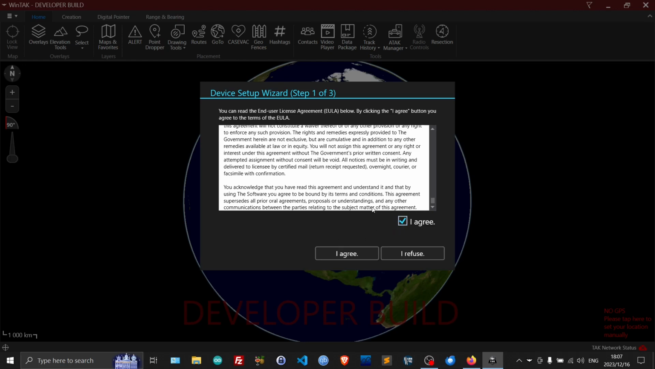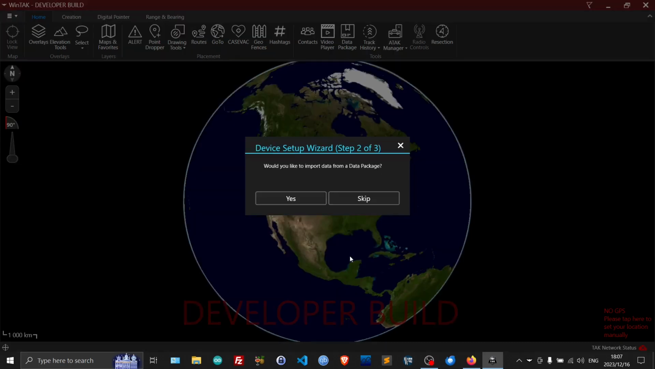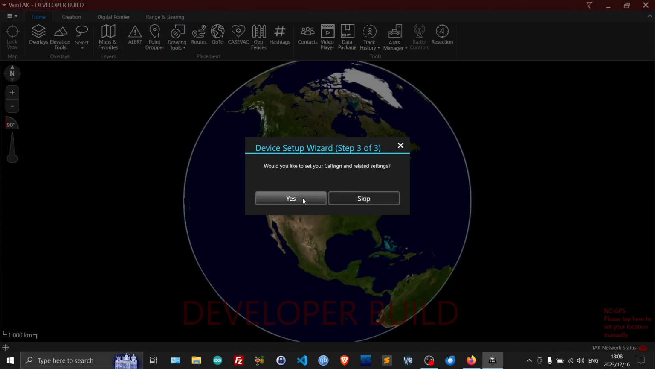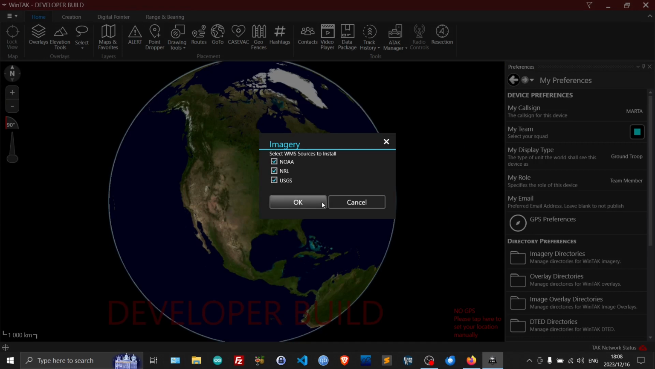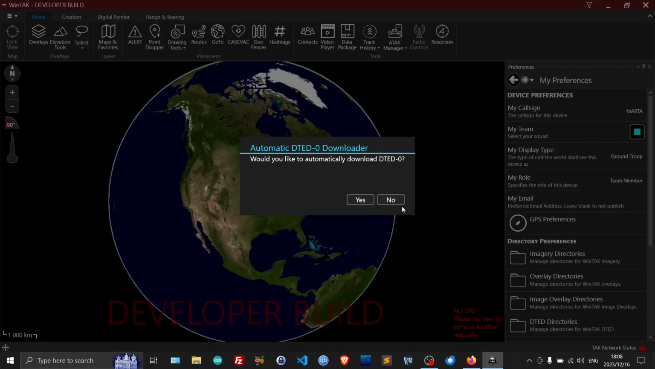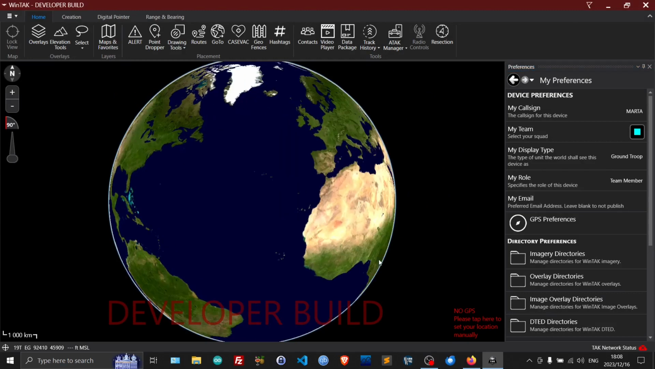Right, so I'm going to click on agree. I agree. Alright, nobody reads terms and conditions, so just click on I agree. Would you like to import from a data package? We're just focusing on plugins, so I'm going to say skip. Call sign, I'll just say yes, just for the heck of it. Imagery, we don't need that. I'm going to cancel. Detailed, we don't need that at the moment.